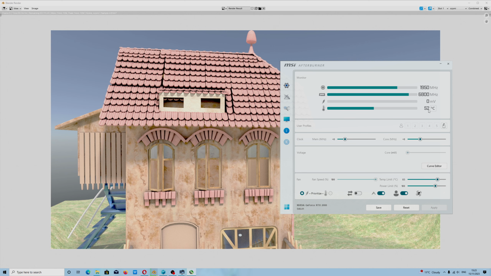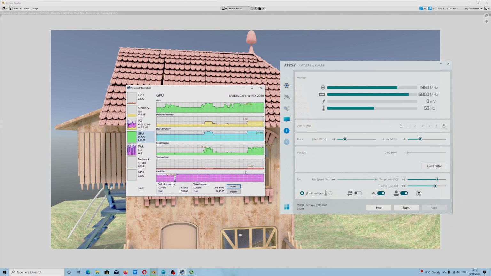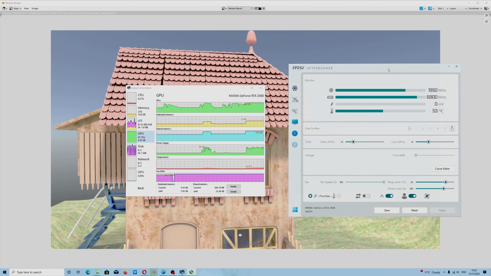Okay, MSI Afterburner shows the temperature. Let's check if this program shows the exact temperature. Wait a minute, this is a little bit high. Let me know in the comment section if 55 plus degrees is too much for the graphics card or not.